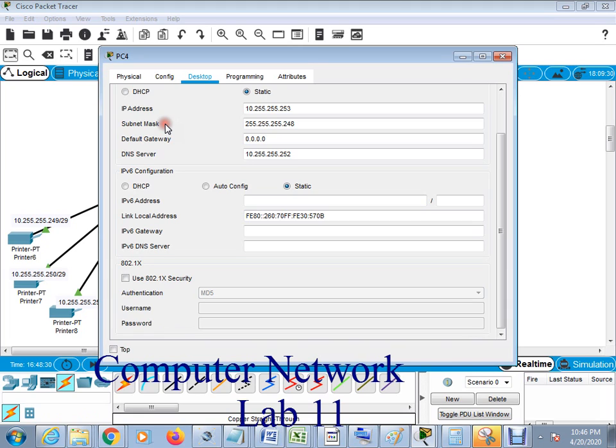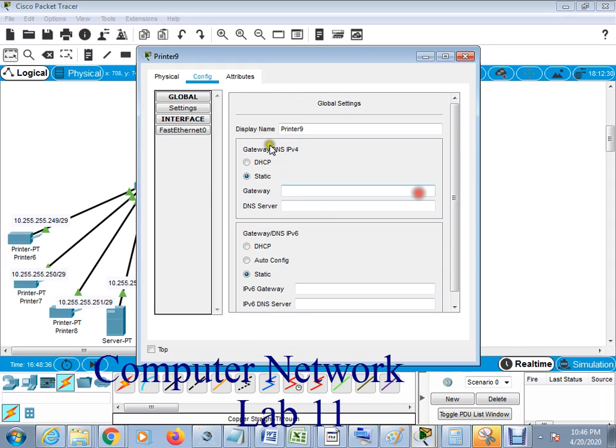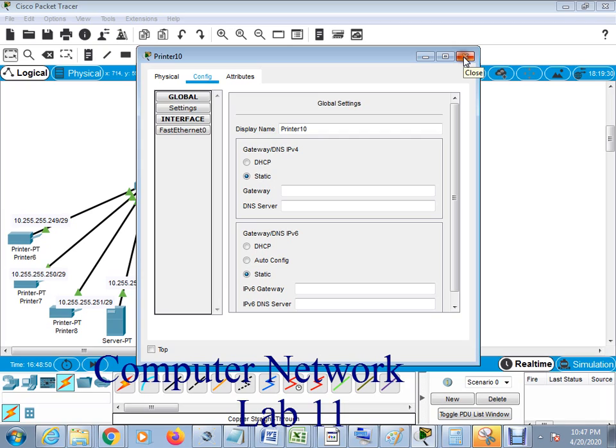Okay, we assign PC already, so we have to assign this printer with the 20.255.255.252. We don't want to configure. Okay, we have to configure a server for it. Okay, but later. First configure this printer. 20.255.255.252 is a DNS server.